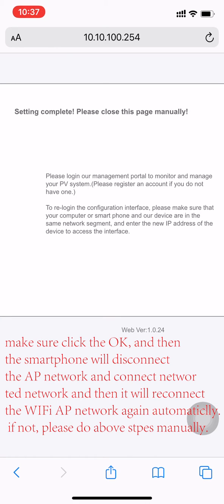And also, it will record it. Please log in to our management portal to monitor and manage the new PV system. To re-log in to the configuration interface, make sure that your computer or smartphone and our device are in the same network segment.